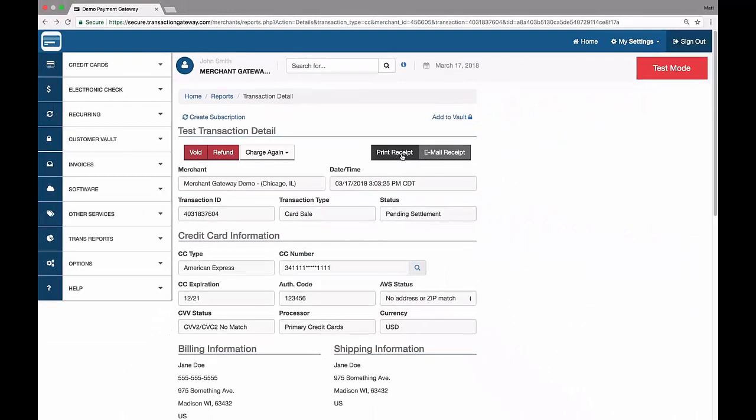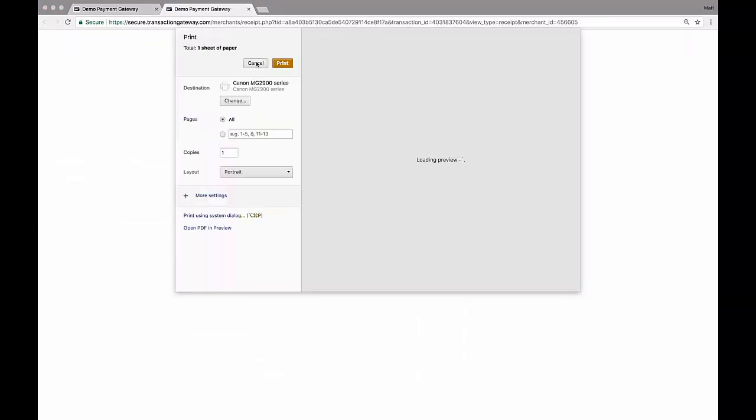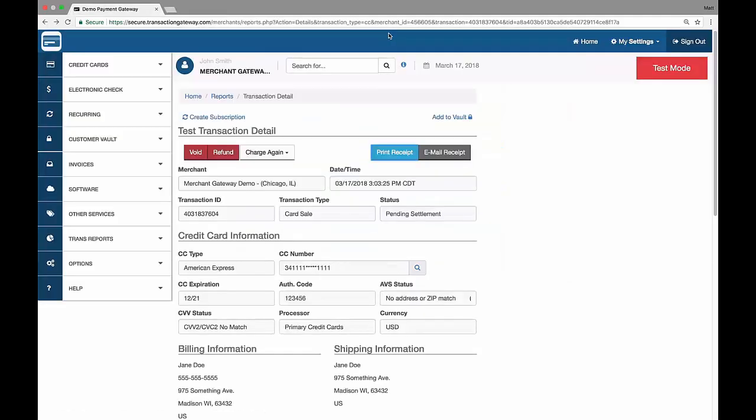And over here, I can print the receipt. If I print, that'll open a new tab with a printer-friendly version of the receipt. I can print that to go ahead, and then close when I'm done. And I can email a receipt. In this case, a new tab will open where I can enter an email address, whatever I'd like, and send it off.